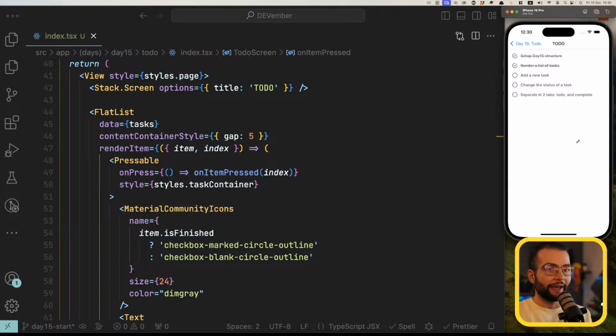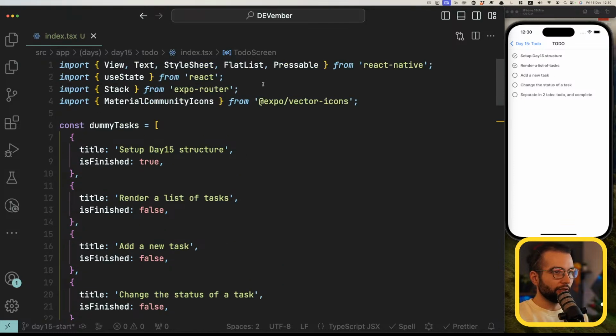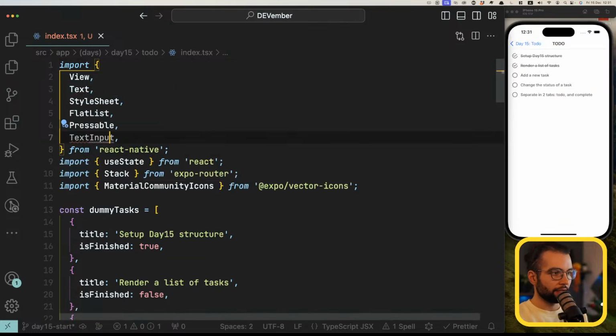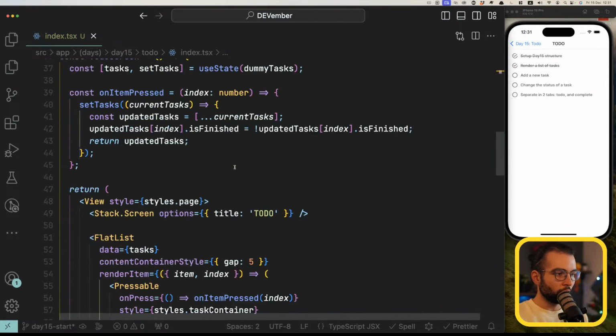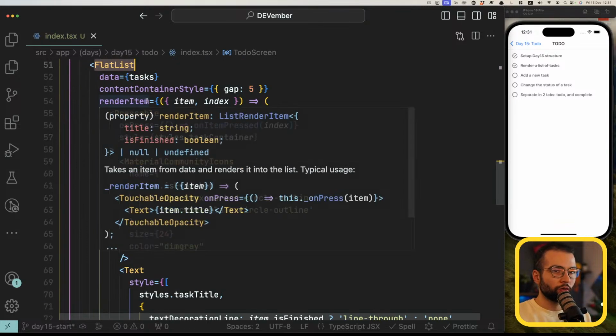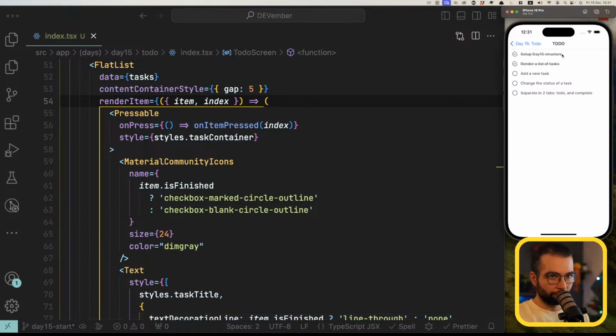Okay, so at the bottom, I'm going to add a text box where the user will be able to create and add new tasks. Let's check how we can do that. First of all, we're going to need a text input from React Native. The text input will come after the flat list, but we want this input to also be scrollable with the components.